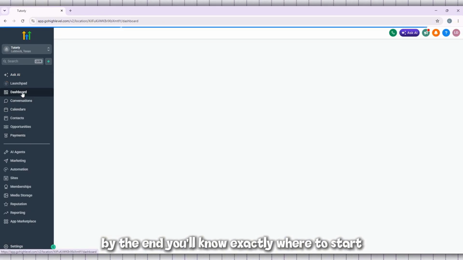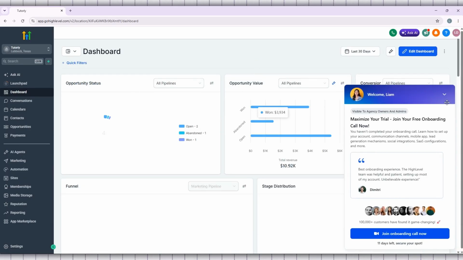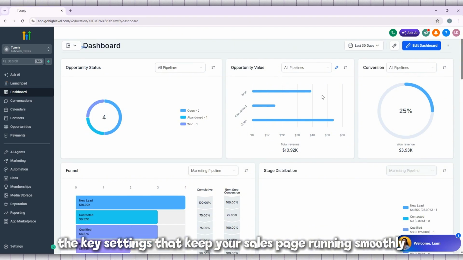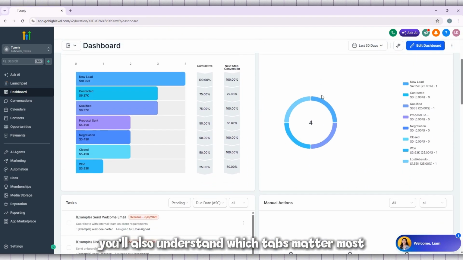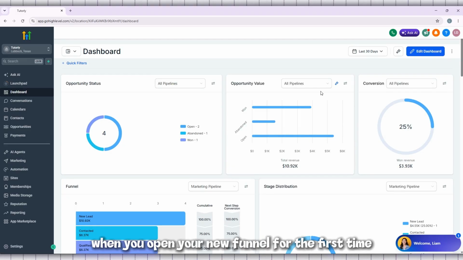By the end, you'll know exactly where to start, how to spin up a new funnel from a blank canvas, and where to manage the key settings that keep your sales page running smoothly. You'll also understand which tabs matter most, so you don't feel lost when you open your new funnel for the first time.